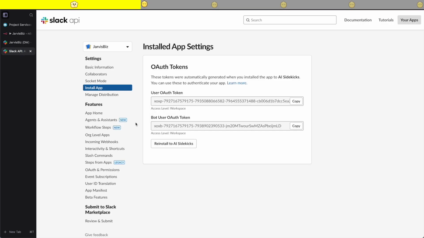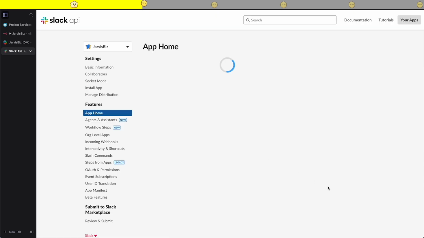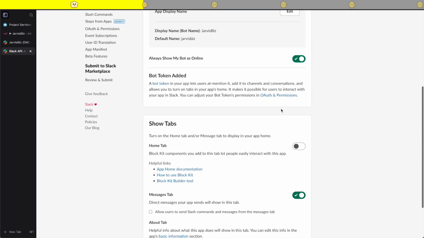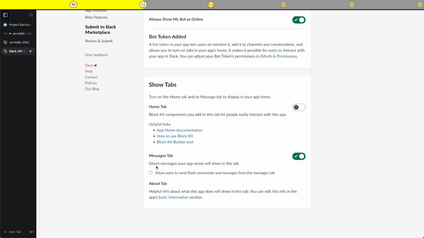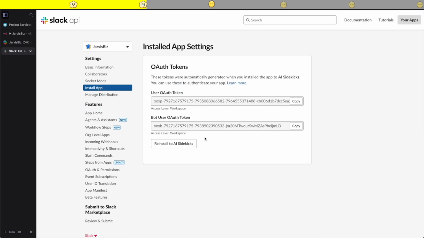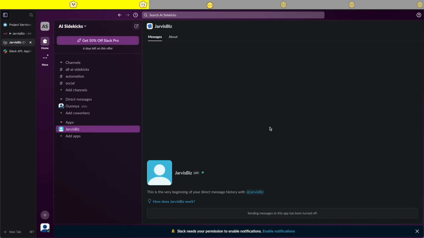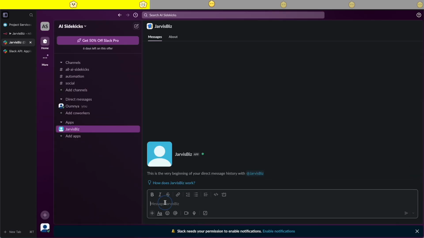So let's go back to Slack API and App Home. And then you can hit "Always show my bot as online" to have it always online. And to activate the possibility to send it a message, we need to allow users to send slash commands. Then we need to reinstall the app. So reinstall AI Sidekicks. And if we refresh this page, right, now we have the possibility to send it a message.